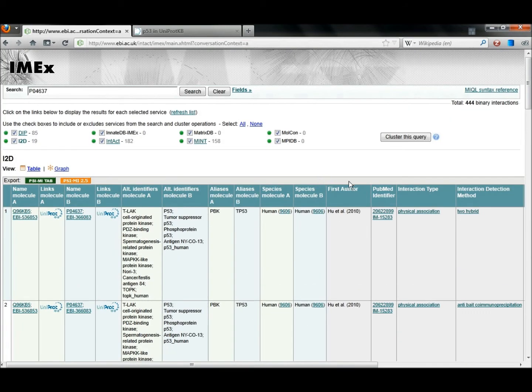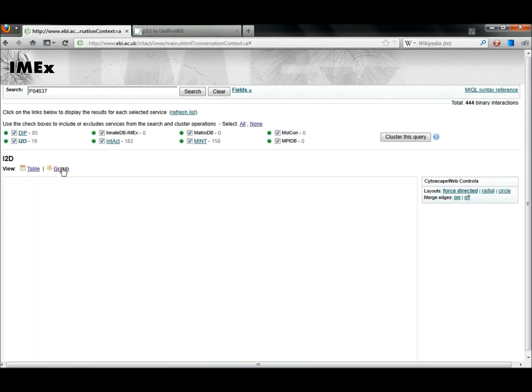For the I2D database, you can see we have found 19 recorded interactions. The data are annotated using the standards developed by the Molecular Interaction Group of the HUPO Proteomic Standards Initiative. There are download options for both PSI-MI XML and tab-delimited formats. At this point, we can use Cytoscape to visualize the interactions as a network. To do this, we click on the Graph link.